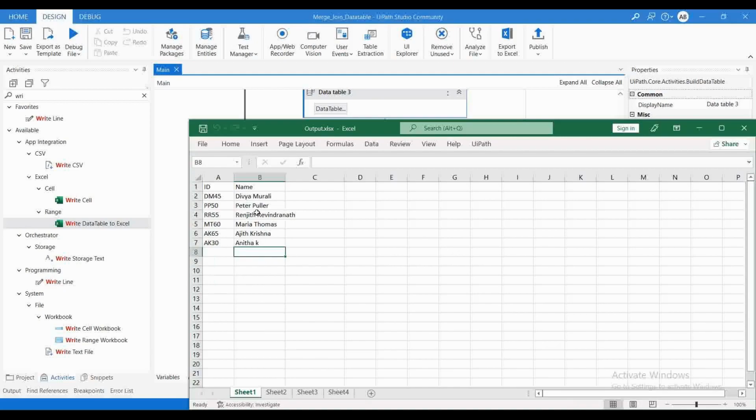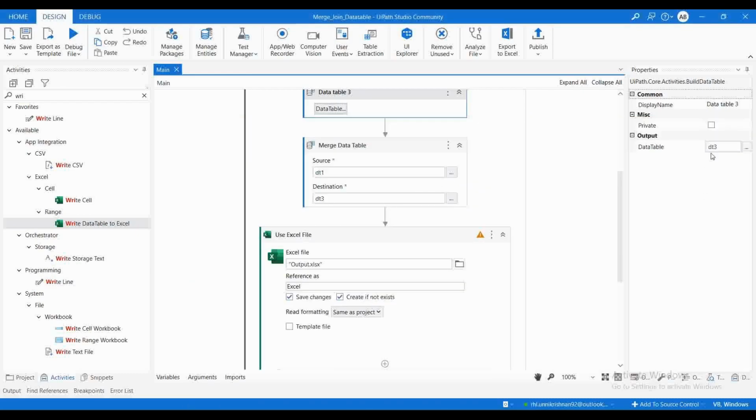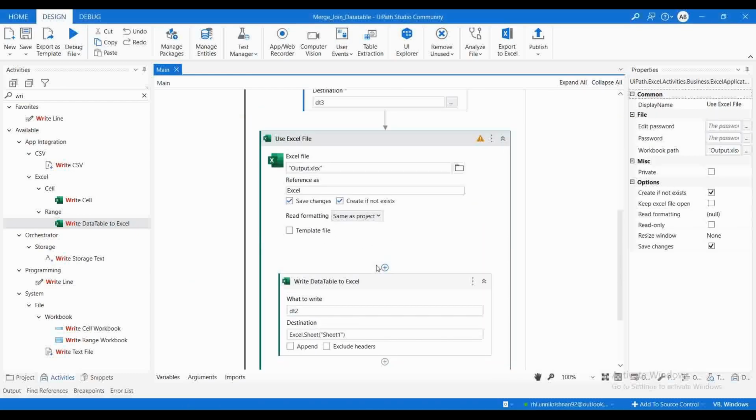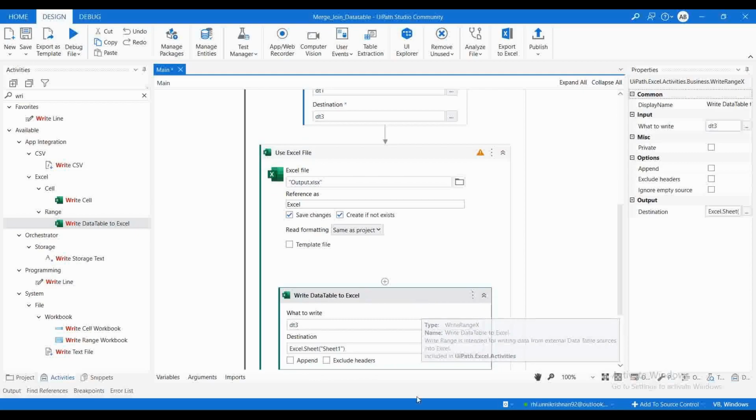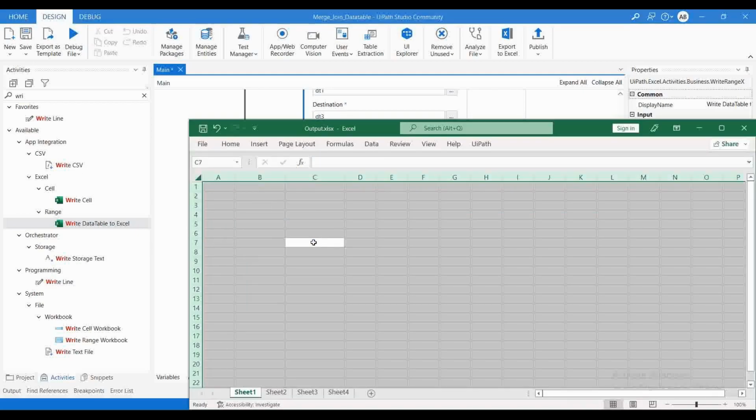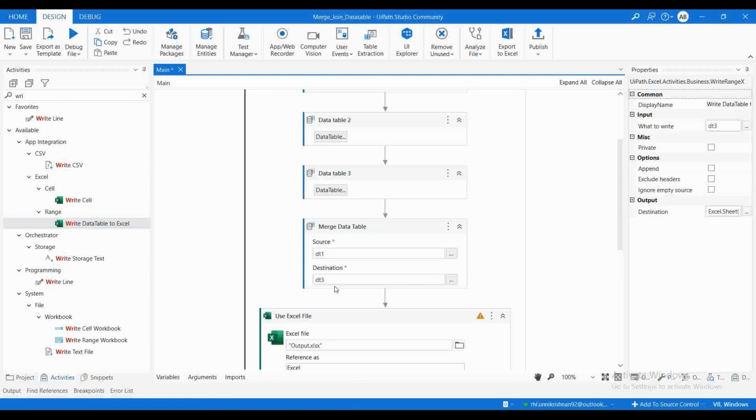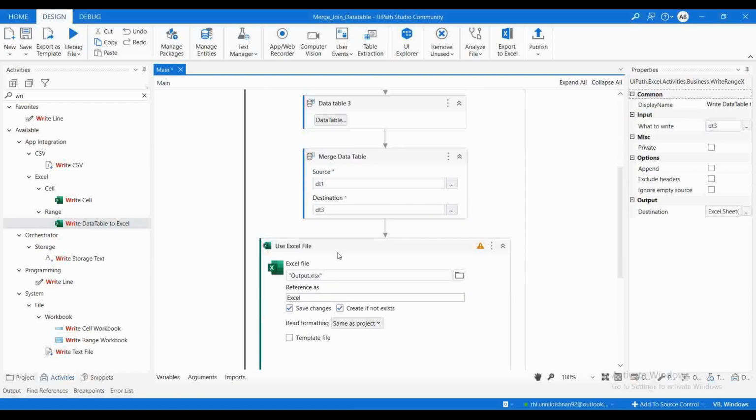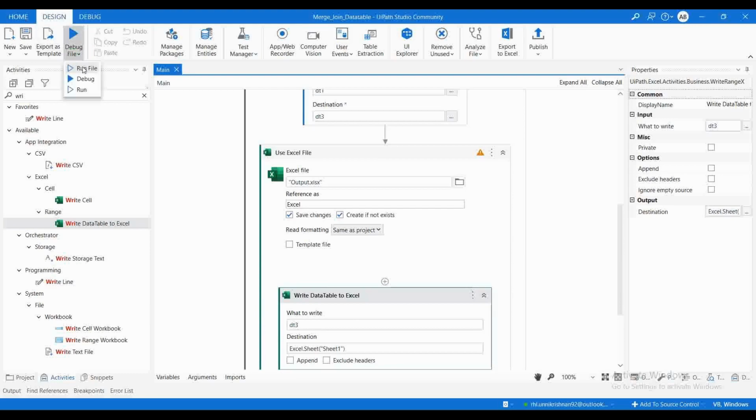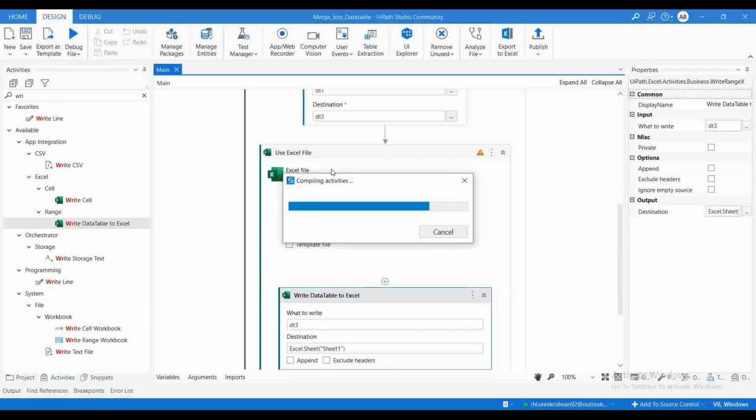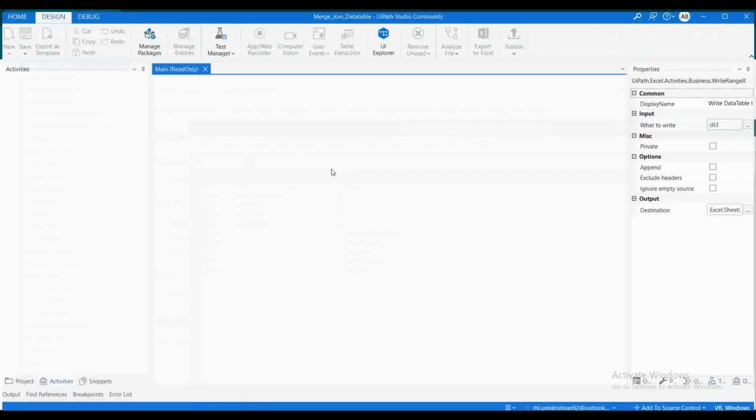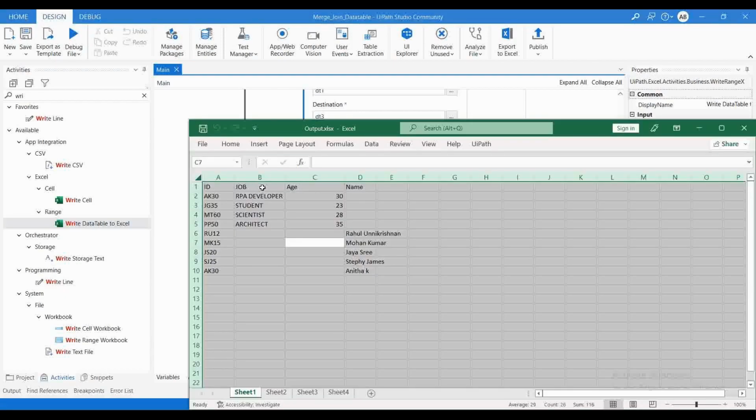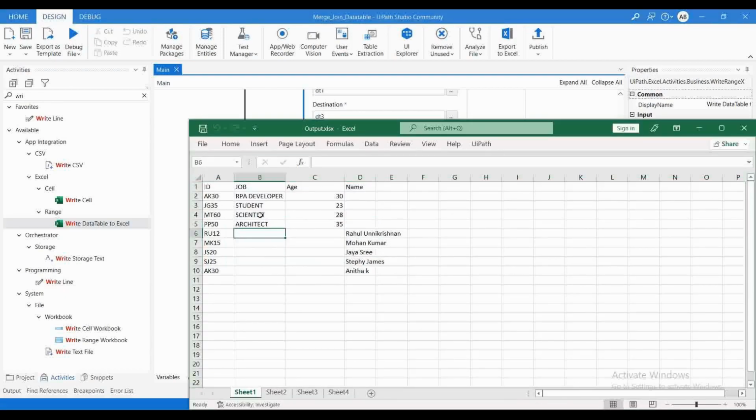So what happened? Nothing. And the key. Okay, so here we need to give dt3. Right. So let me clear this. Here we are going to merge dt1 to dt3 and we need to output dt3 to Excel. Let me execute again. Okay, so here you can see we have merged a data table which has a different schema.